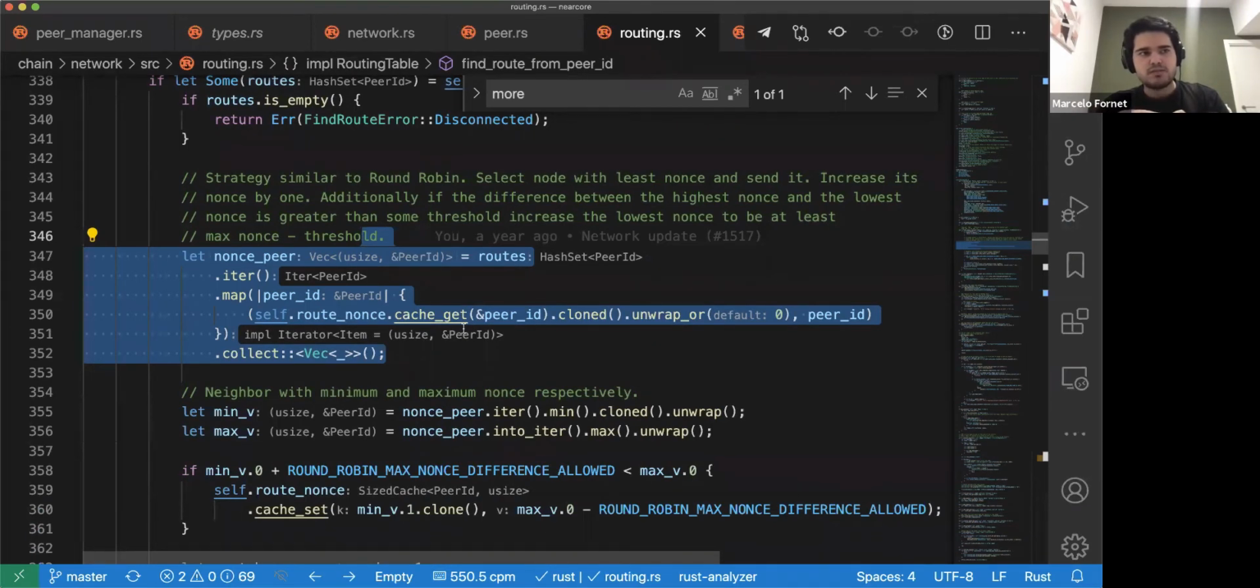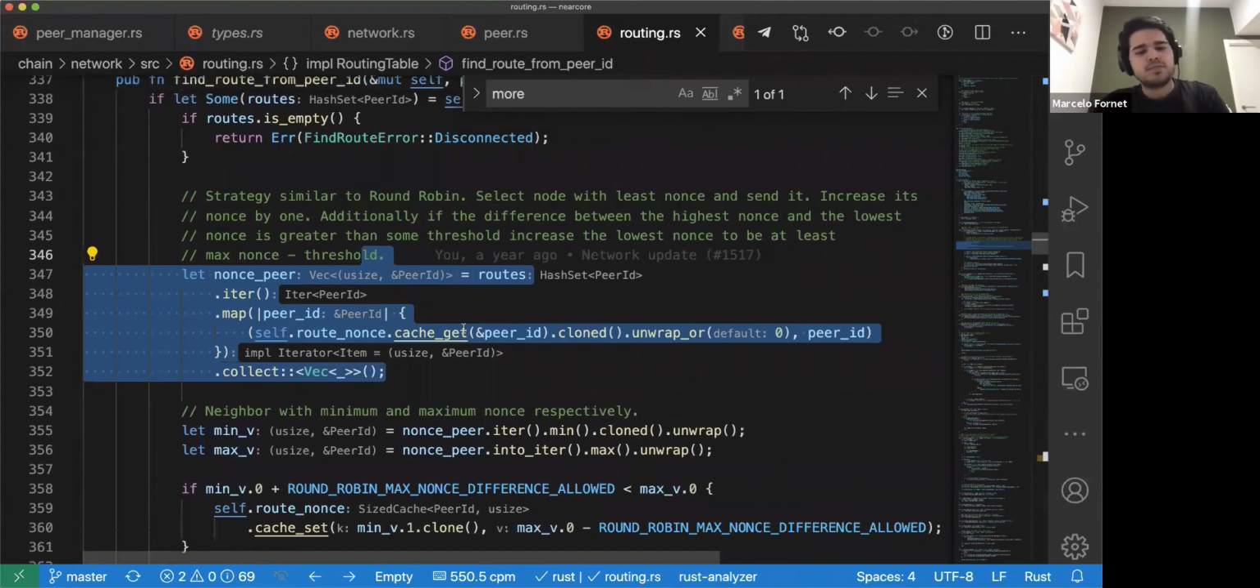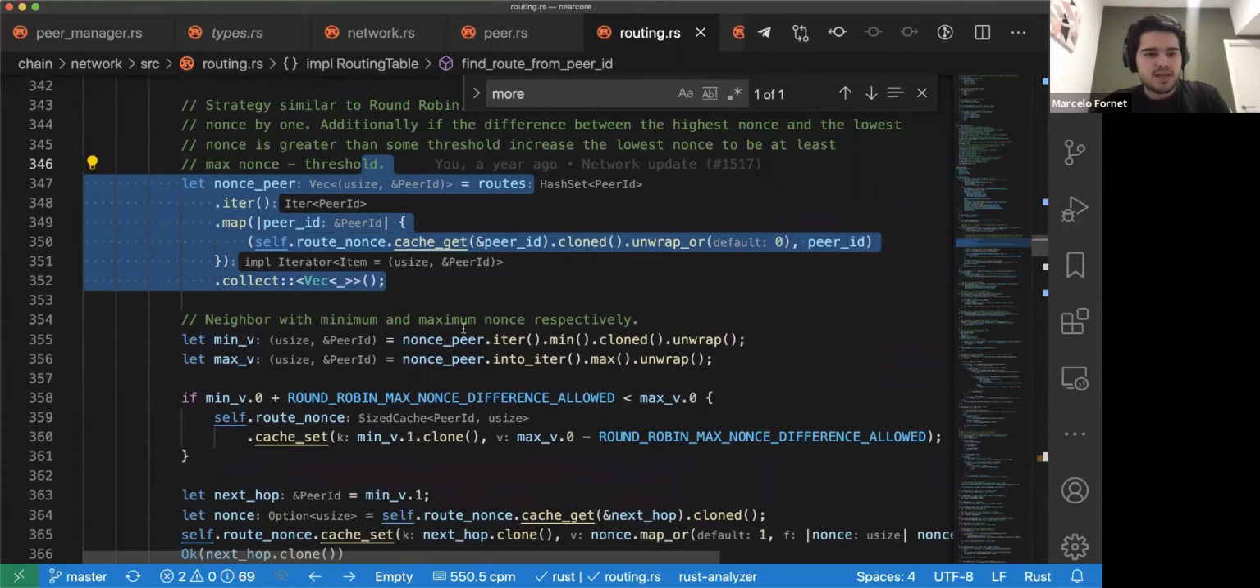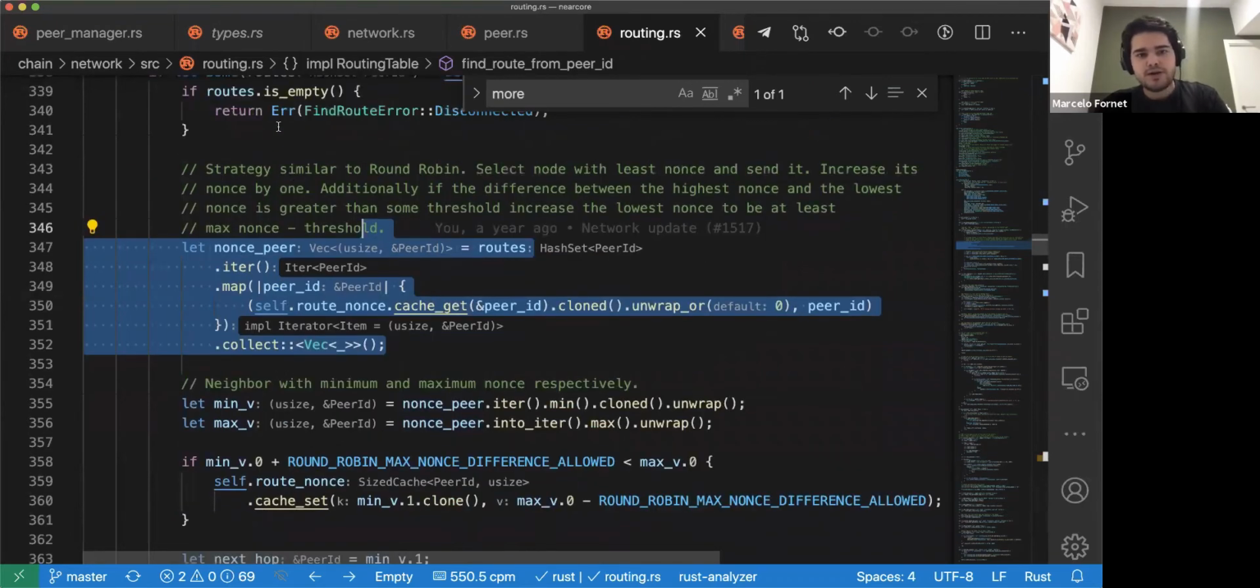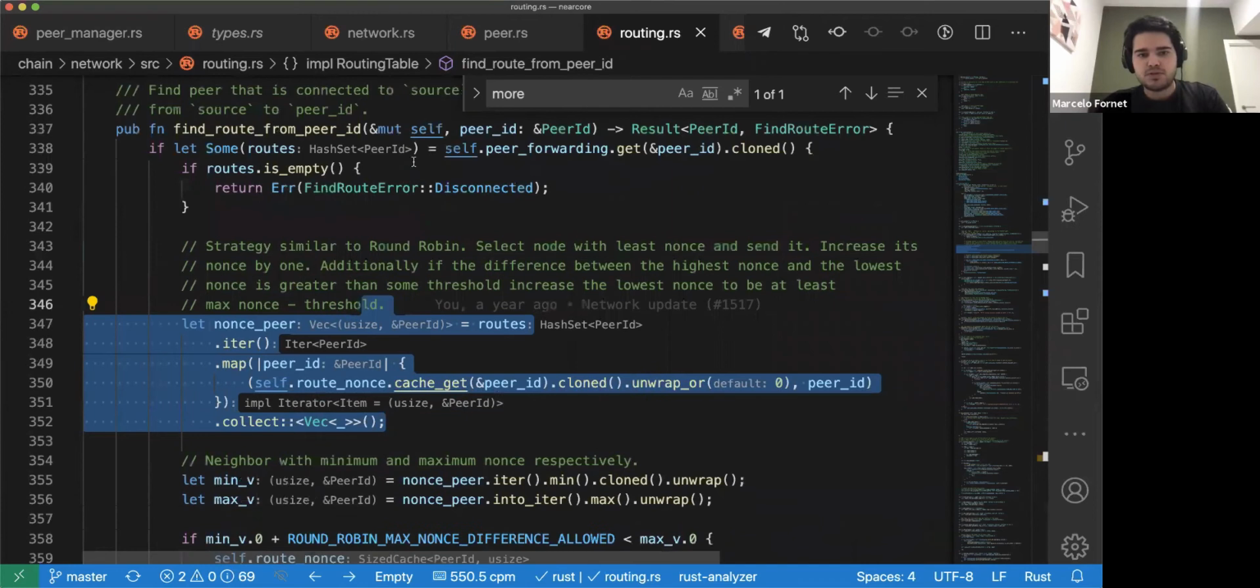But this nonce, for example, when we add a new edge, we add it with the lowest nonce of all connected peers we have right now. This is just to avoid sending several messages through a newly created edge and saturating it. We don't want that at any moment. So, okay, this is the main idea about how we are selecting a peer to send a message through the network.